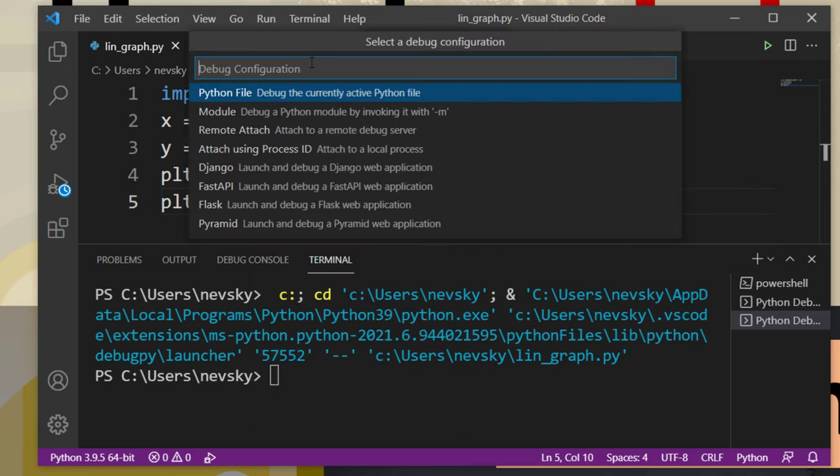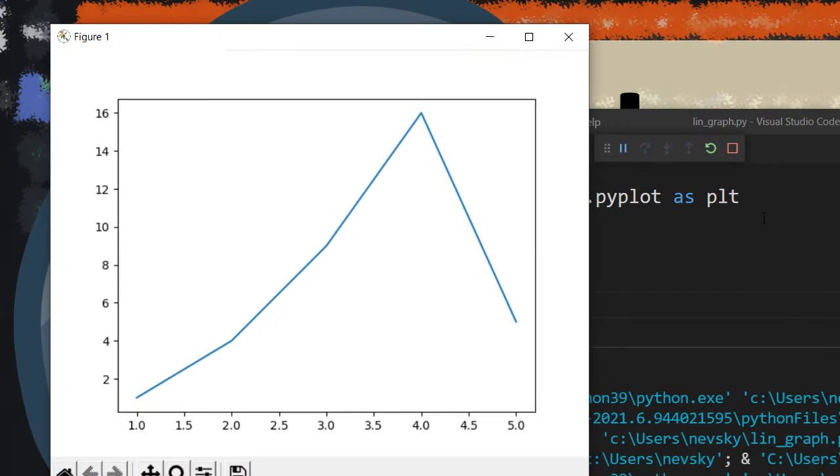Now let's run this code, and now we're having a new line graph plotted with the usage of the matplotlib library.